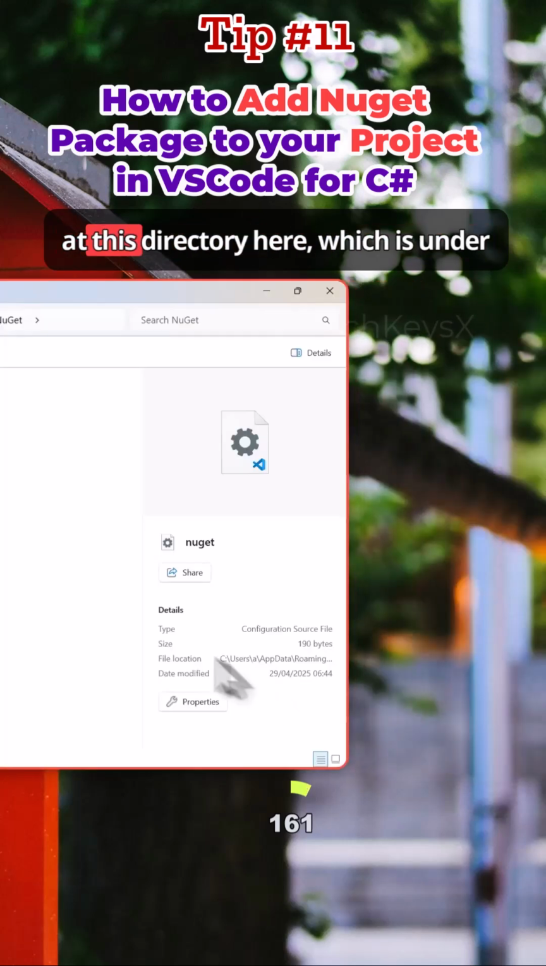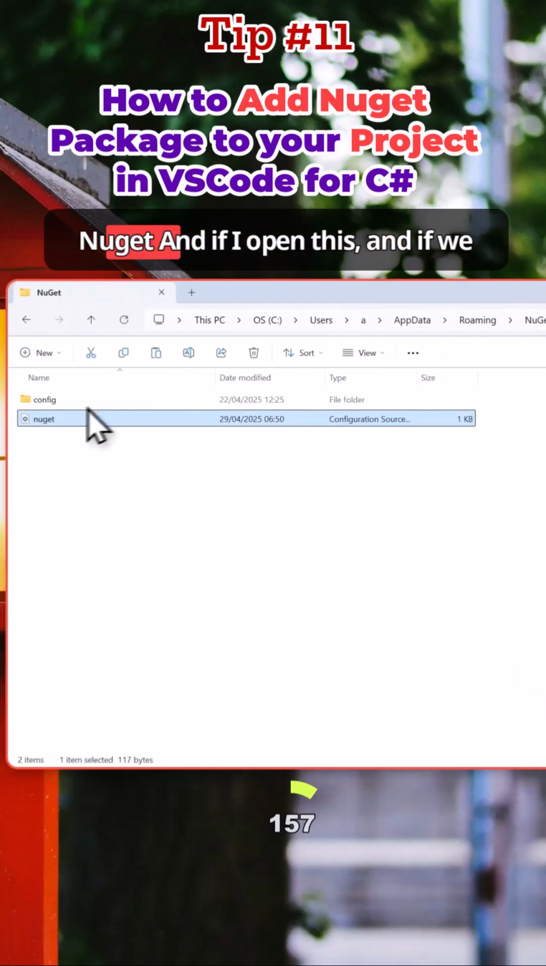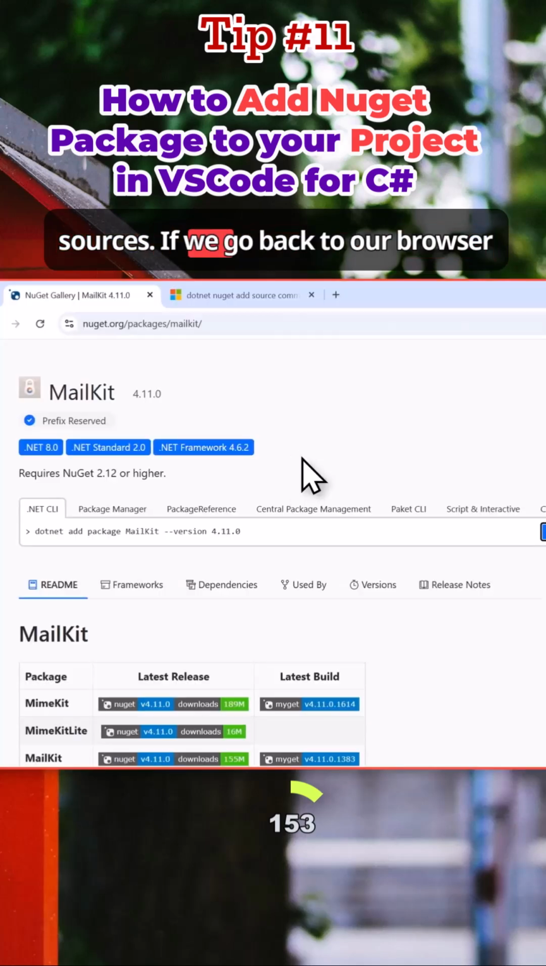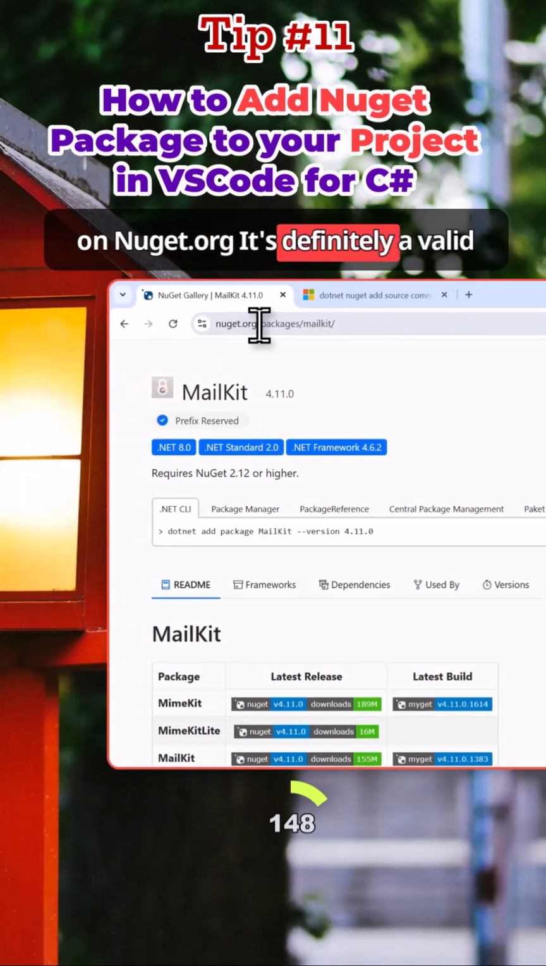So if we have a look at this directory here, which is under the user account, AppData, Roaming, NuGet, and if I open this up and look at the package source, you can see it's empty. There are no package sources. If we go back to our browser here, we can see MailKit is definitely on nuget.org. It's definitely a valid package.